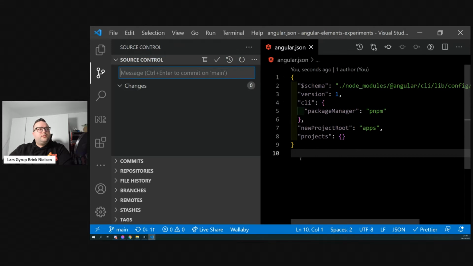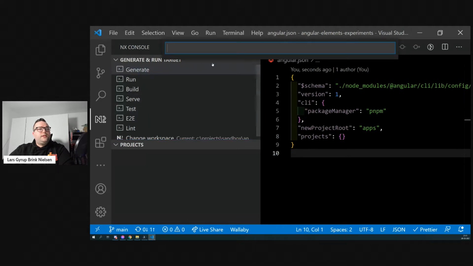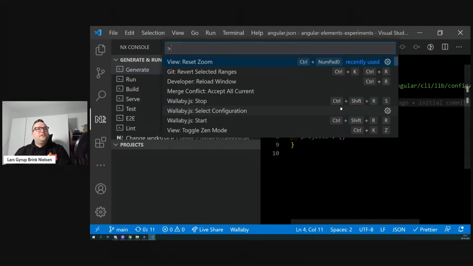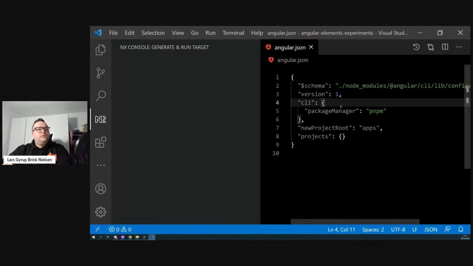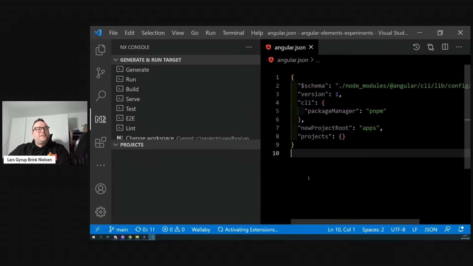And for this, I'll be using the NX Console browser or VS Code extension. Even if I'm not using NX, this one works with Angular CLI as well. So I'll say generate, and hopefully it can detect schematics I have. Doesn't seem so right now. Sometimes you need to reload VS Code. And sometimes after a while, it will pick up the different schematics in this project. I don't know. Let's see if it works.